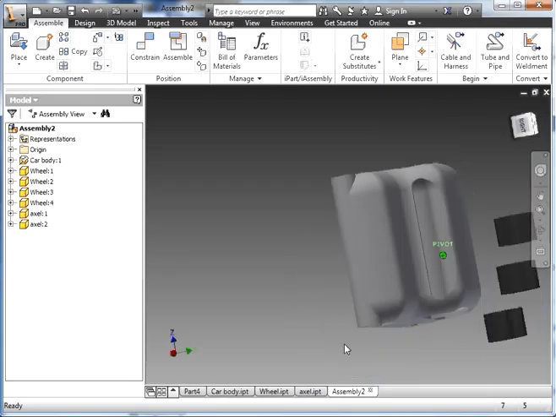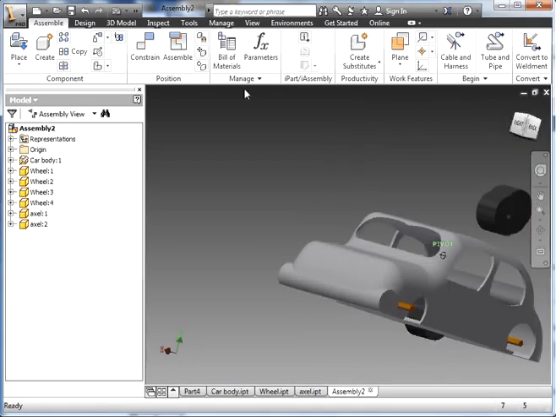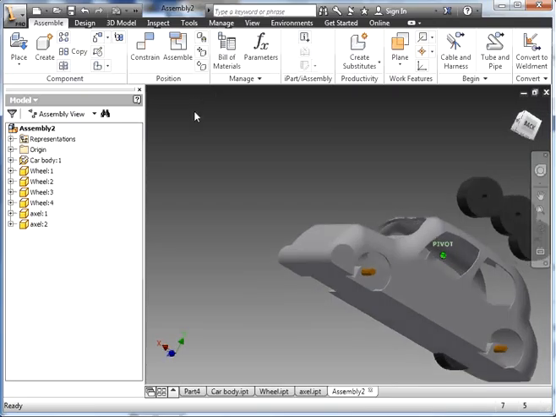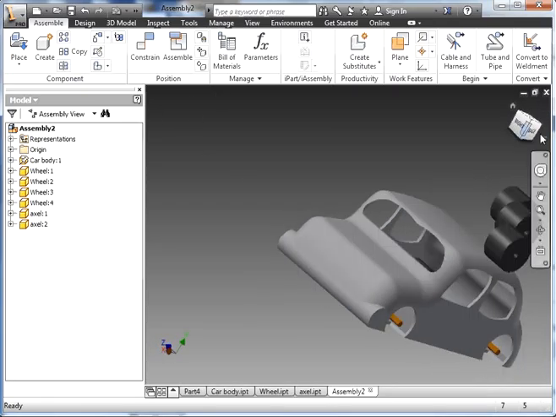So I'll get you to go ahead and constrain the rest of the wheels. Okay, there, my 4 wheels are on the car. So this is a very simple model.